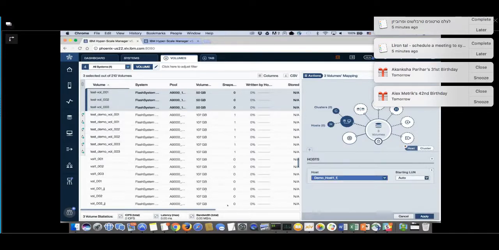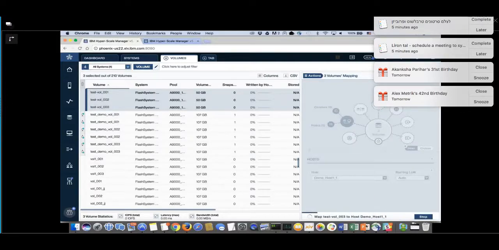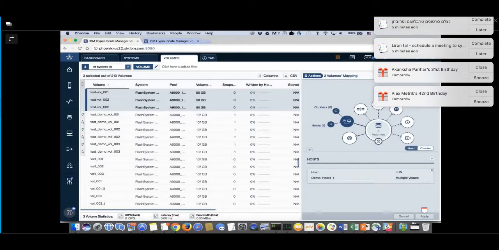Click on Map, click on the plus icon. Let's just map them to demo host 1 with AutoLUN, hit Apply, and those 3 volumes are just mapped to the same host in multiple LUNs in one click. So I can see the 3 volumes are now mapped. The line is solid and not dashed.